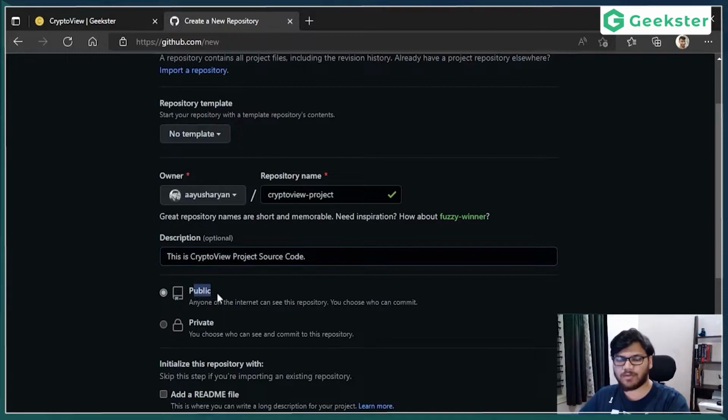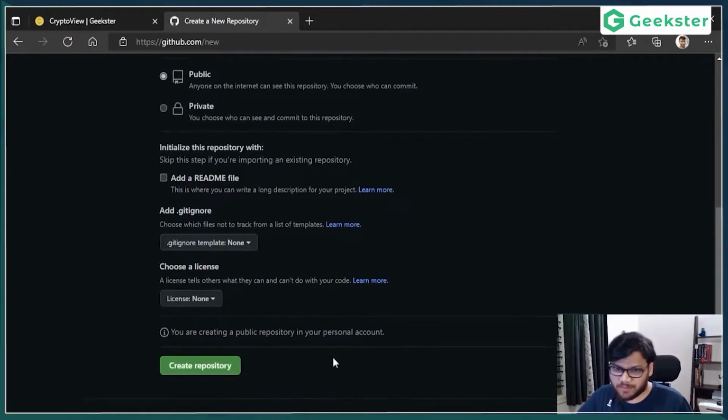You can decide to make it public or private. Public means anyone can see it and it's available to the internet. Private is not available to the internet. Simple. Hit on create repository.